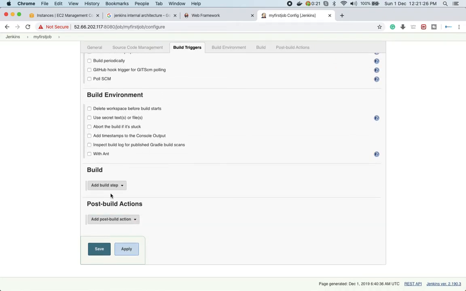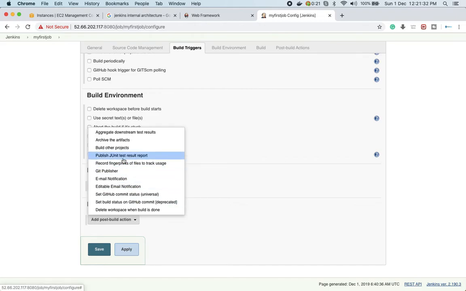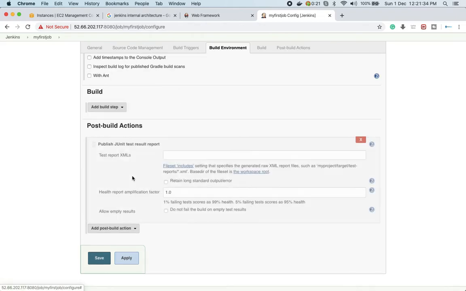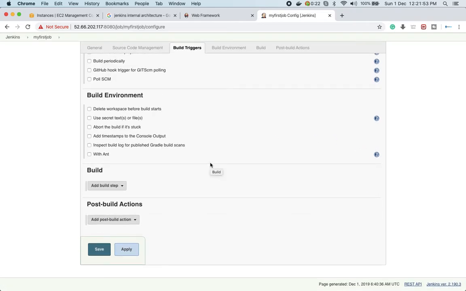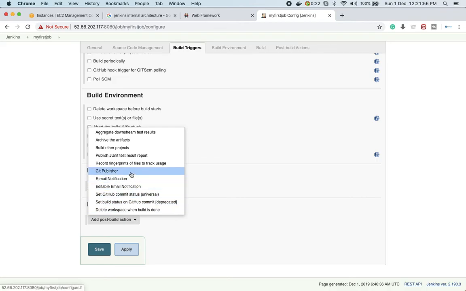Okay, so what next we have here is publish JUnit test result report. For example, we have JUnit for an automation test suite, or maybe for some code quality test. If we want to publish a JUnit report, when things are completed, we can publish a test report here using the JUnit plugin. After that, record fingerprint of files to track users. So we can record the fingerprint of all the files which are generated as artifacts.